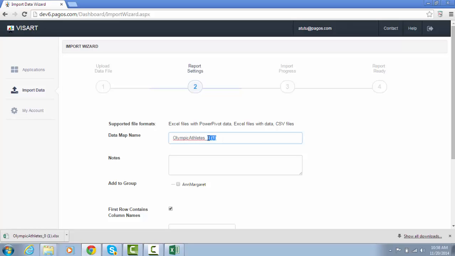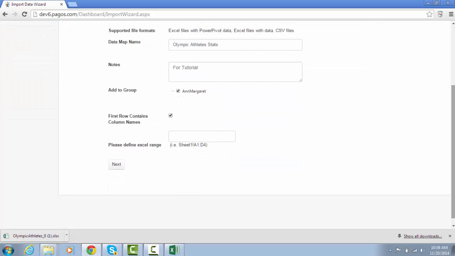And we'll call this project Olympic Athletes Stats. And this will be again for tutorial. We'll assign it to me. Our first row indicates the field title.